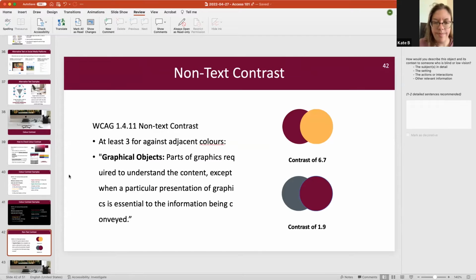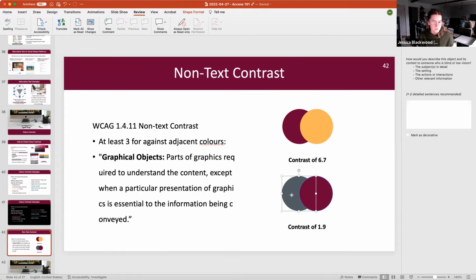Another thing we'll quickly mention is non-text contrast. If you're creating a diagram, you want the adjacent colors, so colors butting against each other, to at least have a contrast of 3. These two circles have a contrast of 6.7, which is fine. And these two only have a contrast of 1.9, so not great.